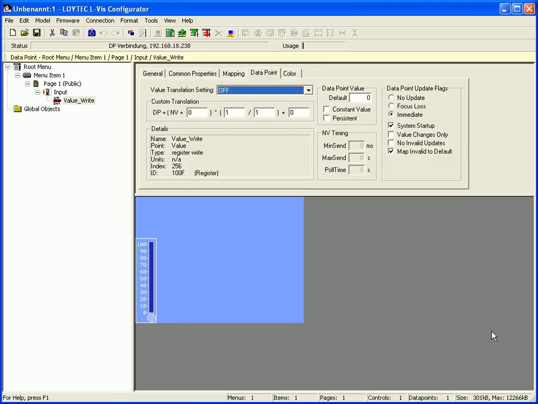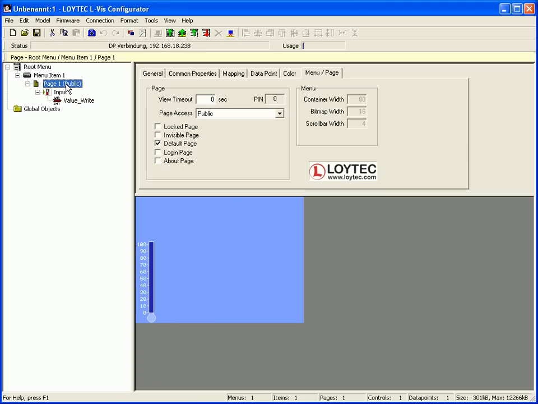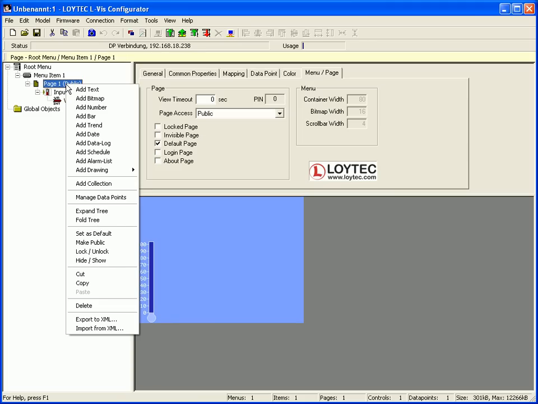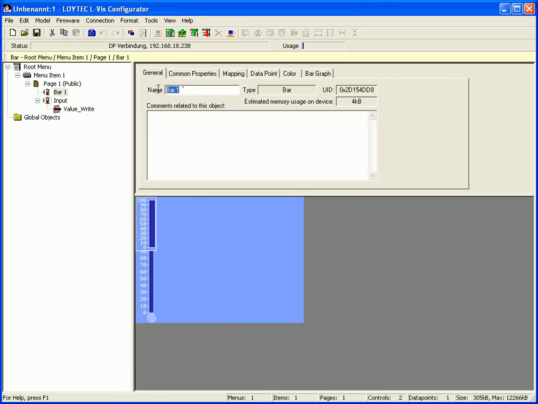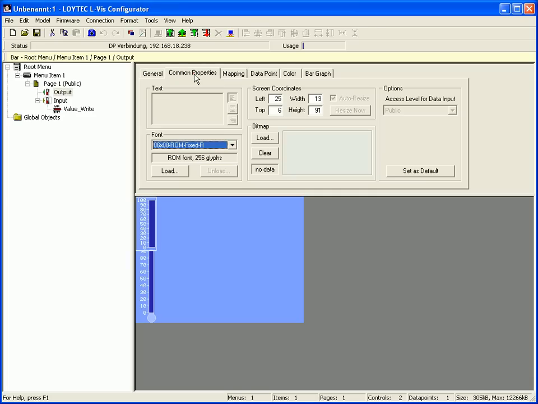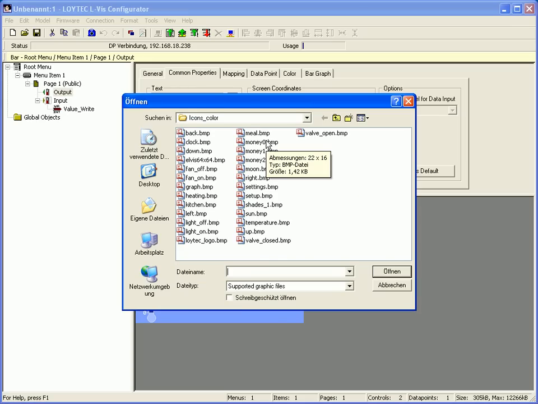Once again, select Page 1, click right mouse button and create another bar control. Activate the General tab and name the bar control, for example Output. Switch to the Common Properties tab and load a bitmap. You can use the Up bitmap from the graphics library.